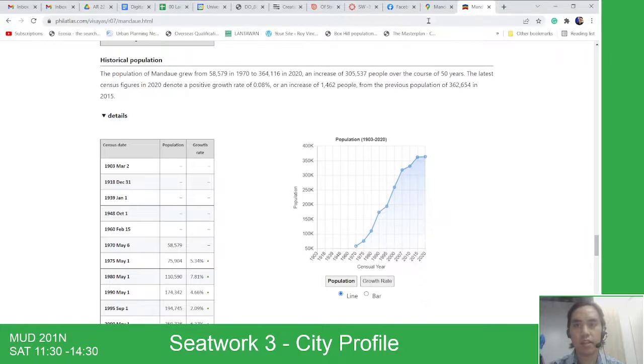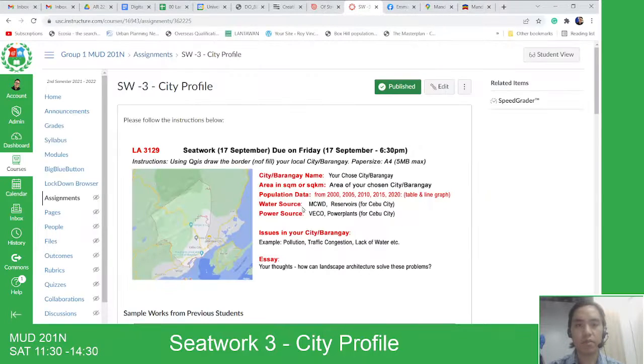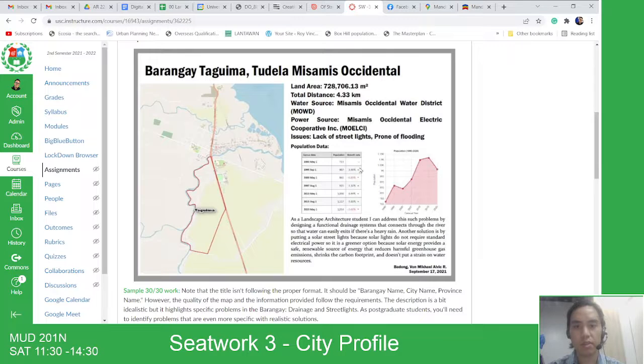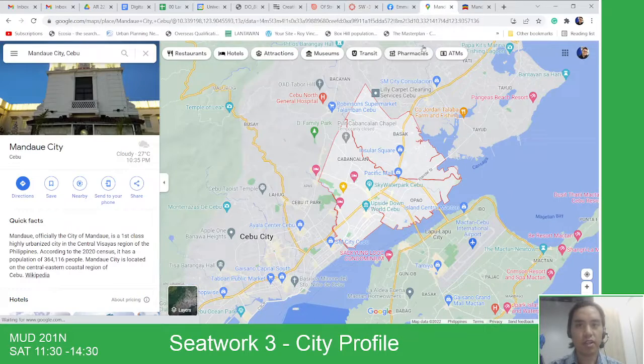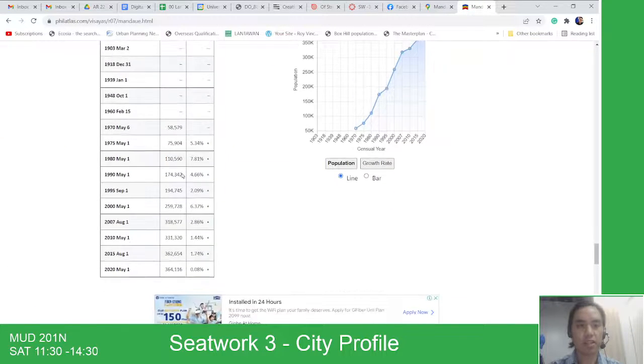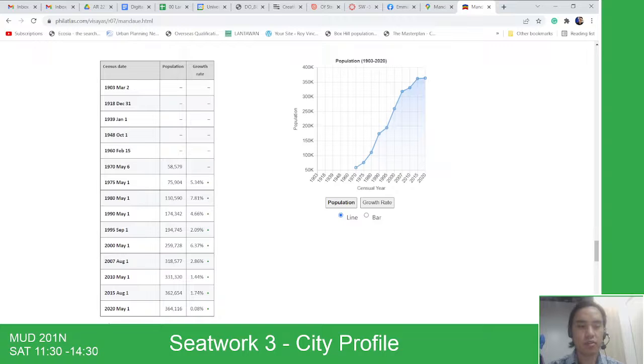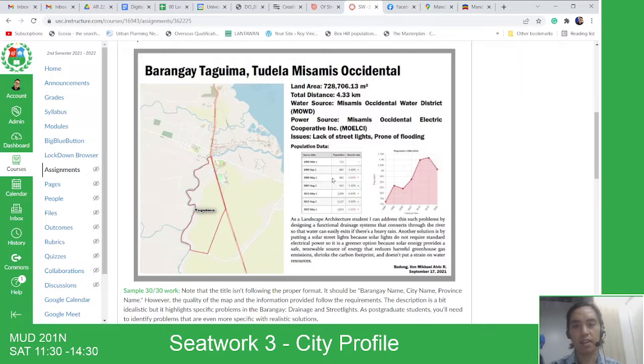Okay. Then I have over here in the canvas some samples to guide you. This one is just population data with numbers, and this one is population data with the graph. For Mandaue City on Fill Atlas, the population data is over here. So we can just copy that, or you can just have the graph, either or. It just looks nicer when you have both on this. And then you can have your description on the bottom.